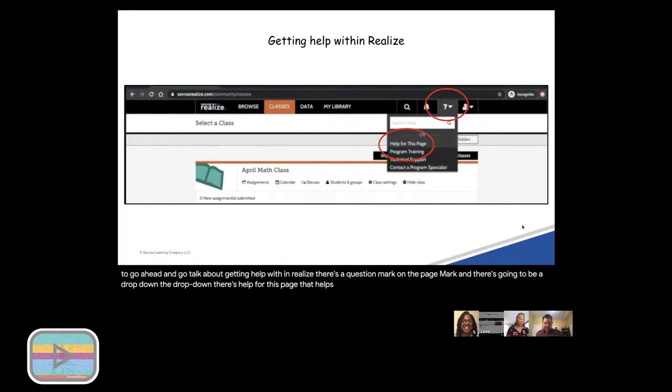That help for this page is going to be like your Google web page where you're searching for things. You can select words such as data. Maybe you want to learn how to view the data. Maybe you want to know how to read the data. You can select that. So if you're on the data page, you'd select help for this page. It's going to tell you all about that.